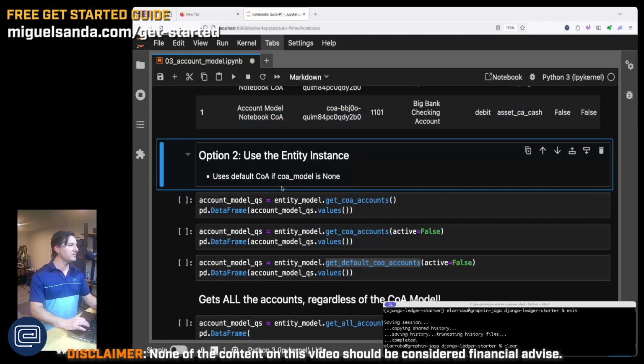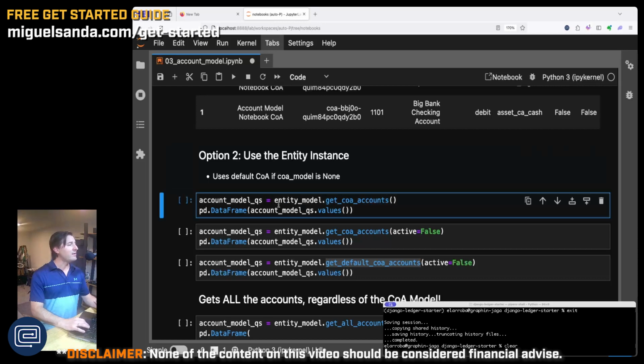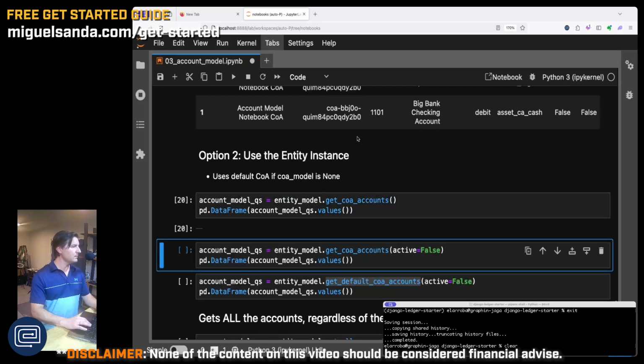The second option is to use the entity instance model. And usually Django Ledger will always give you easy access to the entity model based on the transaction or the view or the operation that you are doing. Usually the entity model is readily available for you to operate on. And if you have the entity model handy, you could just use the get COA account right there.